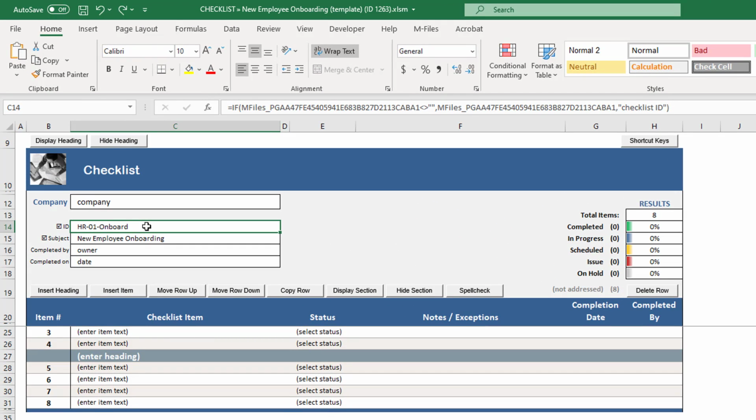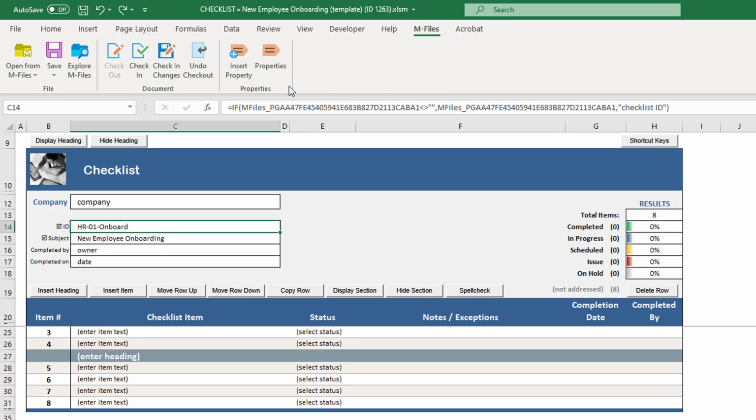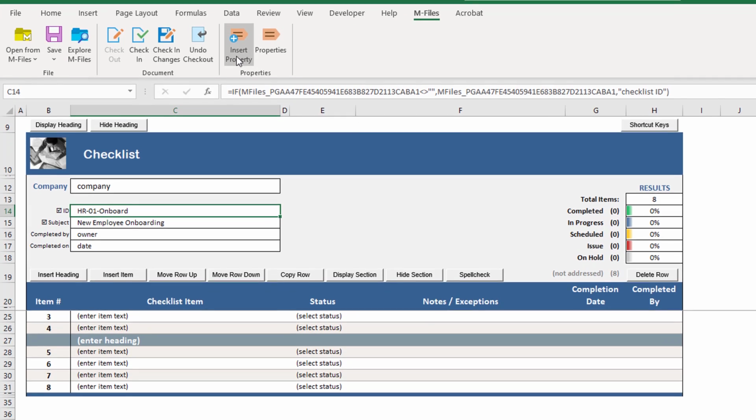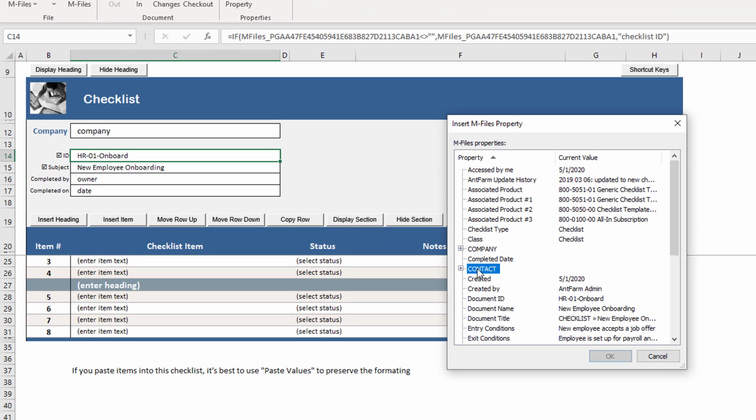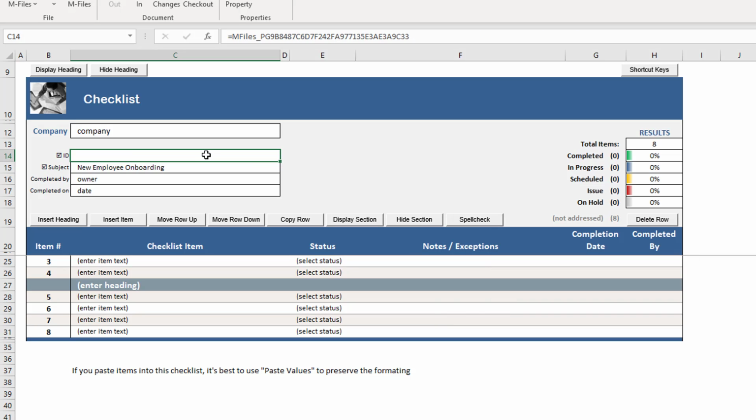Originally, this field on the checklist template pulls in the checklist ID. It might be more useful to include the new employee's name here. So we're going to replace this field with the contact using the M-Files plugin. Click on the Insert Property button here. We can go down and find the contact property from the metadata card for this object and insert it. You can see the property tag ID up here in the formula bar, but the field itself is blank because that property within the metadata card is still blank.